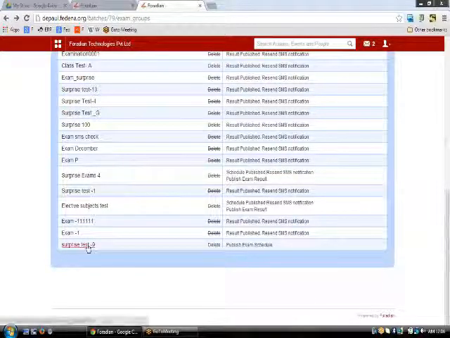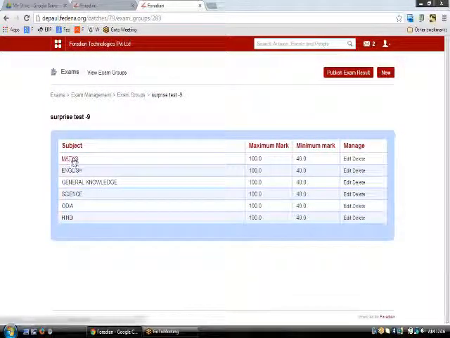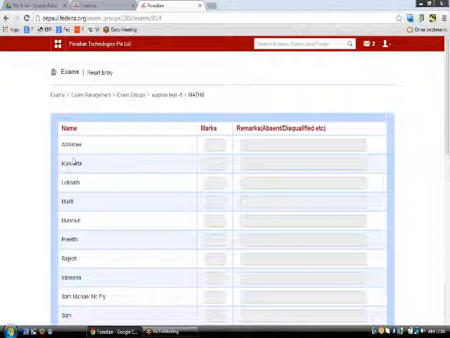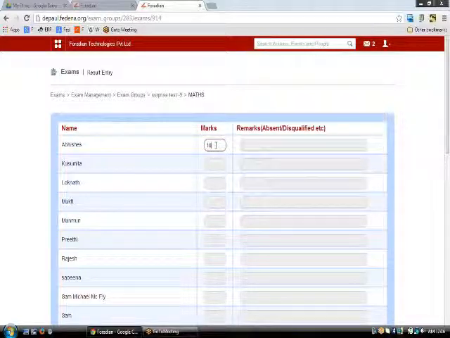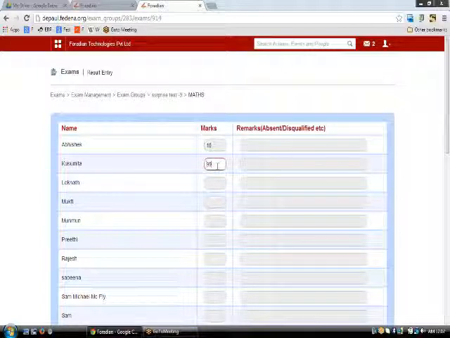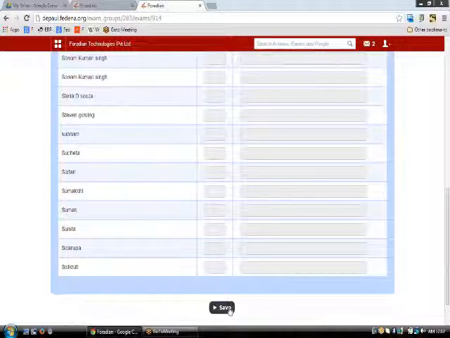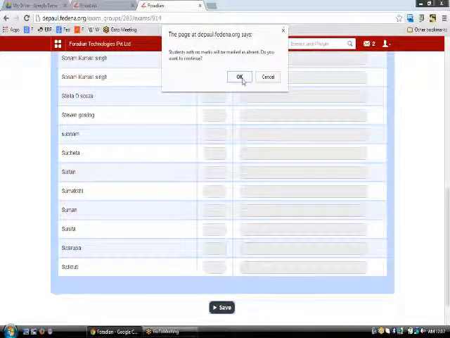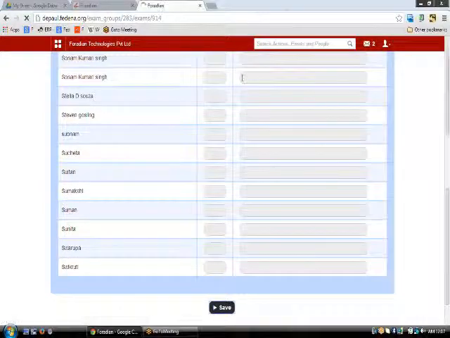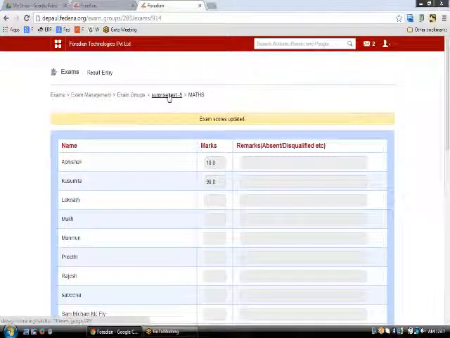Having entered the exam schedule, now it's time to enter some marks for the students. You can go to this exam group, click on the particular exam group, and then on clicking each of the subjects, you'll be redirected to a page where you can enter the marks of all the students. You can enter the marks for each of the students like this, and on having done this, you can hit the save button. This way you can enter the marks of each of the students in your institution.